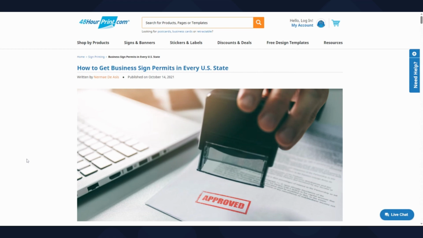Now, remember, because that piece of property is owned by somebody, you're going to have to get a business sign permit to be able to do this. Basically, this is just a way of asking whoever owns that piece of land to grant you a permit to put that sign at that busy intersection.